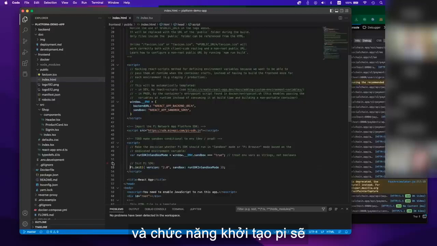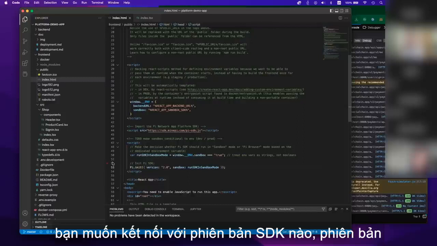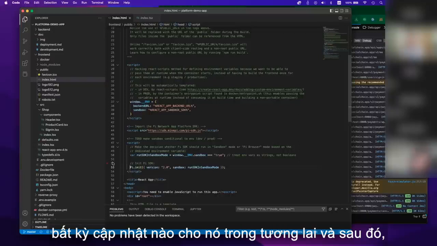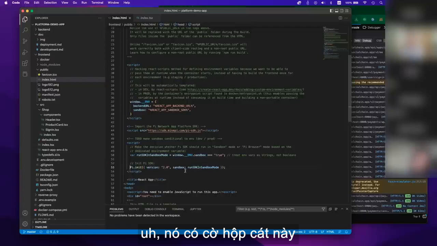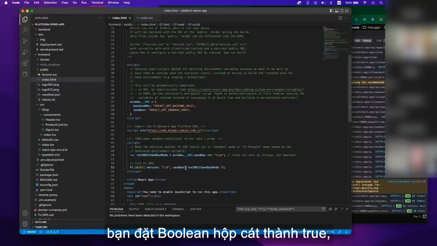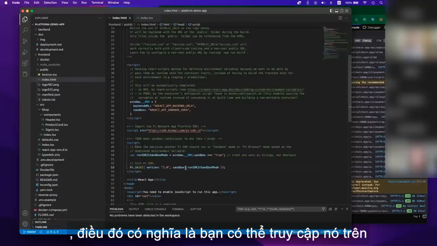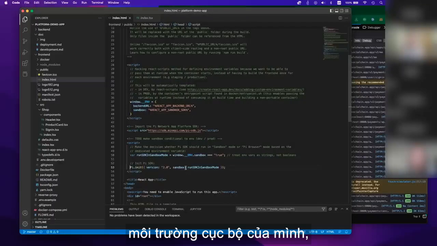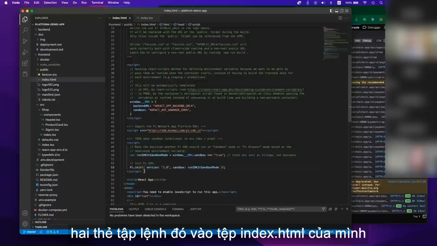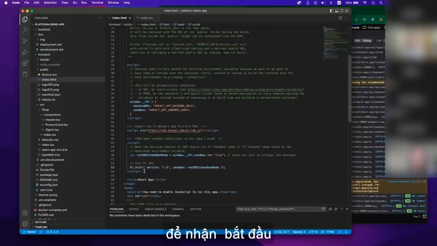What the Pi init function does is tell us what version of the SDK you want to connect to. This will make it backwards compatible should we make any updates to it in the future. And then it also has this sandbox flag. The sandbox flag is what I just showed you: when you set the sandbox Boolean to true, it is going to deploy into sandbox mode, which means you can access it on your local environment. So it's very important that you plug those two script tags into your index.html file to get started.